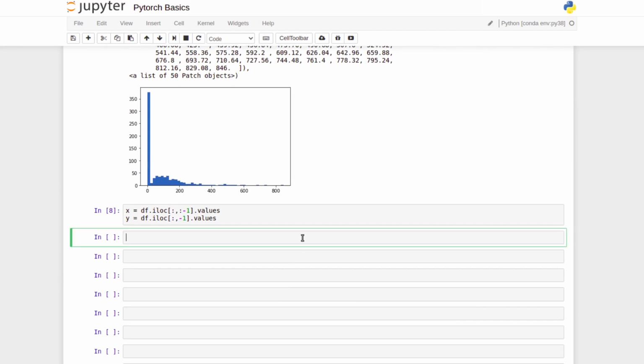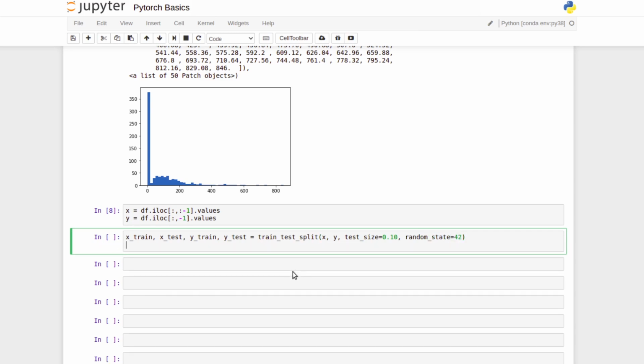Coming on down, we can then use what's going to be very much standard boilerplate code to do our test train split. X_train, X_test, y_train, y_test is going to equal train_test_split(X, y), and here we're just going to set a test size of 10%. There's no particular rhyme or reason for that. In this case, it's just a reasonable value to put in. We're not going to overthink the exact details of this in this video.